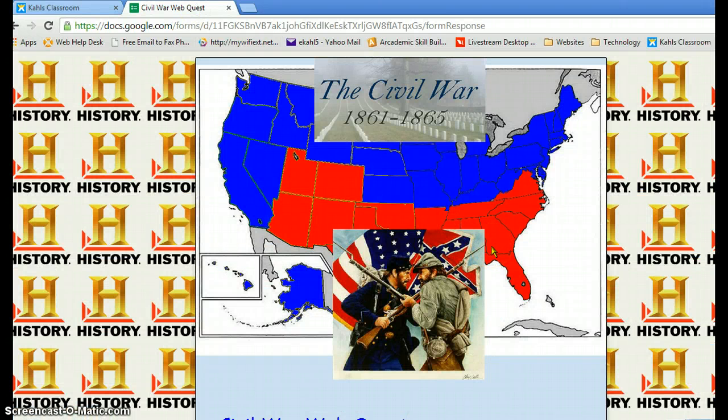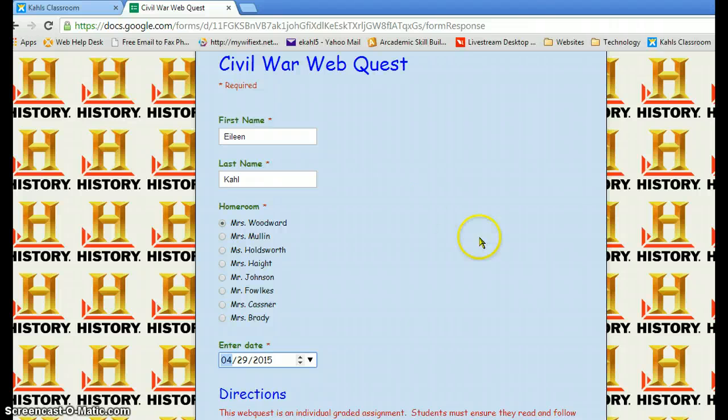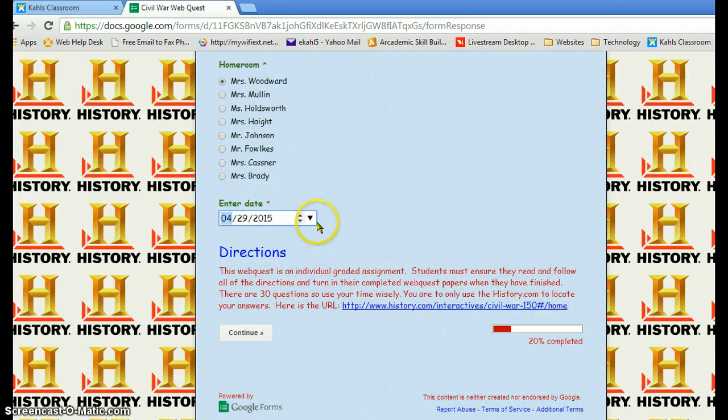Now that you're on the web quest page, you can scroll down, and the first steps are to put your name, first name, last name, and then select your homeroom teacher and put today's date. Now here, this section is extremely important that you read carefully. This web quest is an individual graded assignment. Students must ensure they read and follow all of the directions and turn in their completed web quest papers when they have finished. There are 30 questions, so use your time wisely.